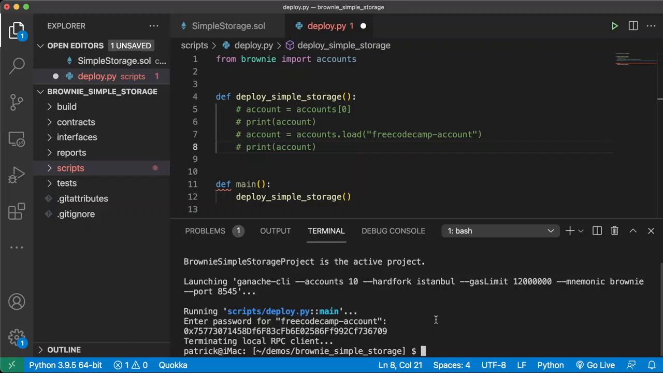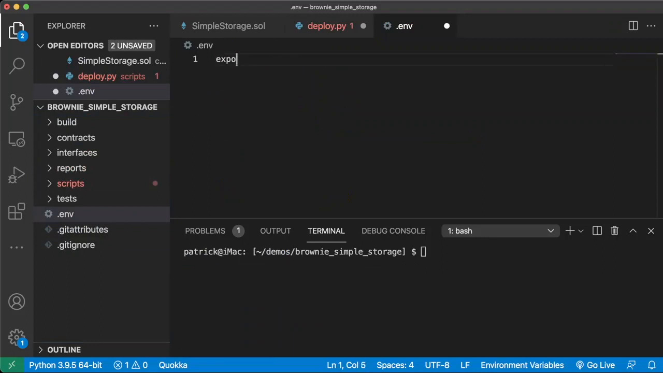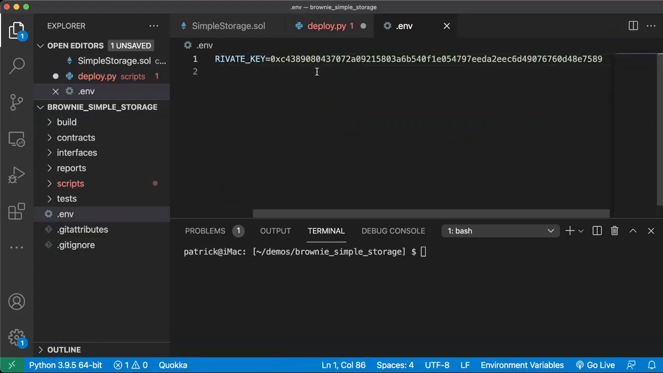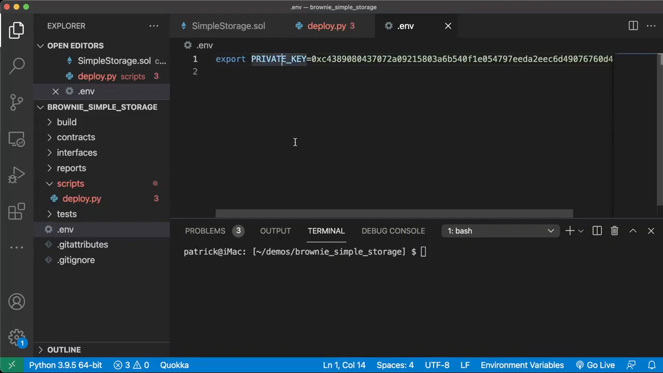And then for some of your more serious accounts, that's what you'll use the encryption for. So let's go ahead and create an environment variable file. We'll do a new file, call it .env, and we'll do export PRIVATE_KEY=0x this. Now we have a private key set as an environment variable.